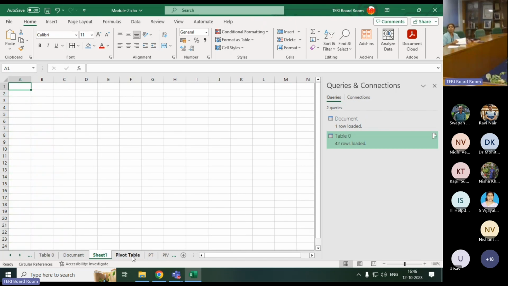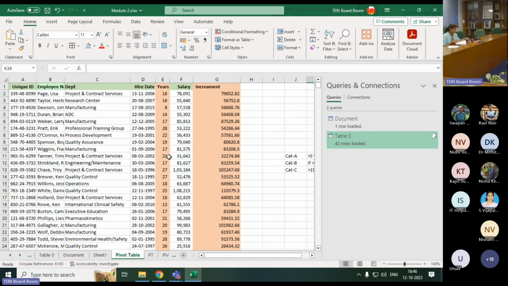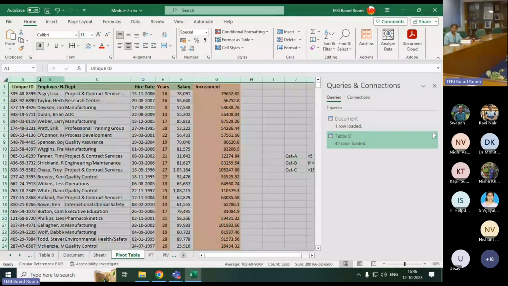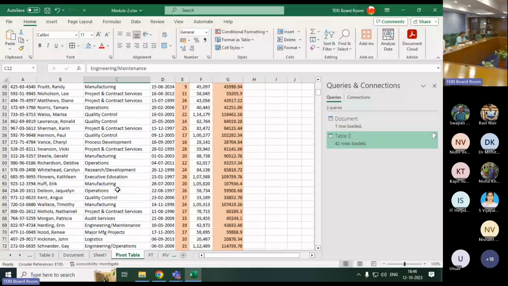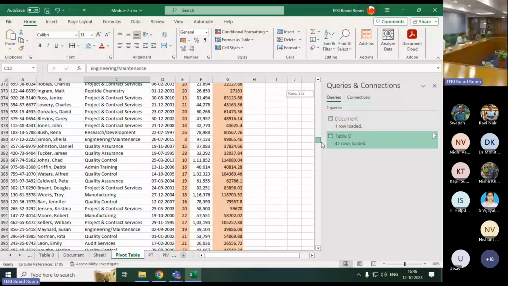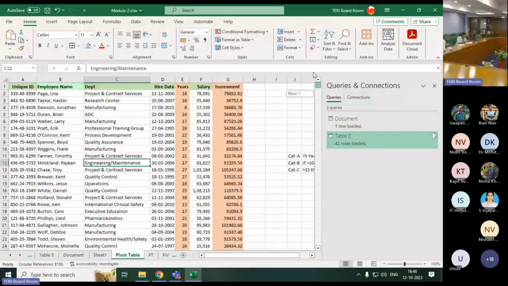Next thing is Pivot Table. For example, we have data of this thing. This is also random data picked up from some website. I just picked up lots of data here. This has unique IDs, employee name, department, hiring date, years of experience or years of working, salary and increment. This is just random data, nothing fixed.